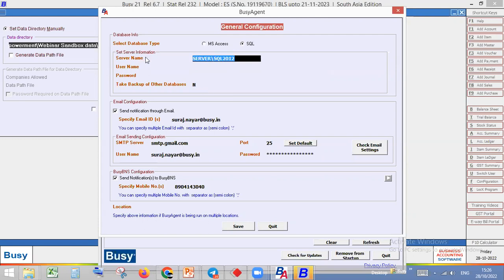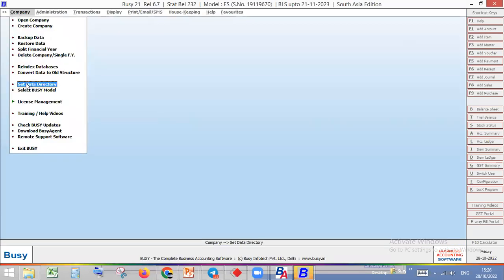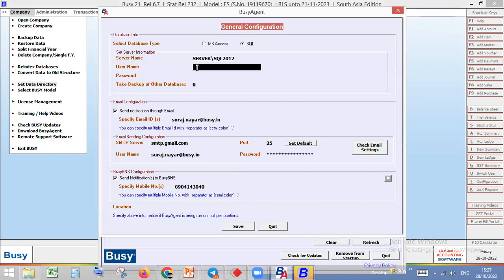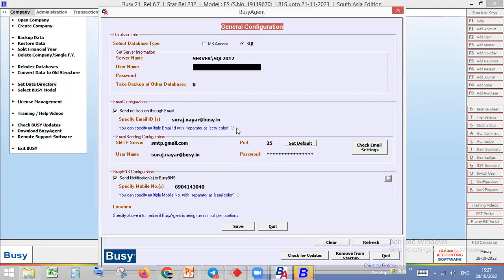That SQL server name is also available in Busy. You need to go to the company menu. Then here, instead of set data directory, you will get the option called set server information. There you will get the server name information. That server name you have to specify over here. Then you should specify the username and password of the SQL server. Username is SA by default, and the password is user defined, which you should specify here. Then the Busy Agent will get activated, which means it will work.